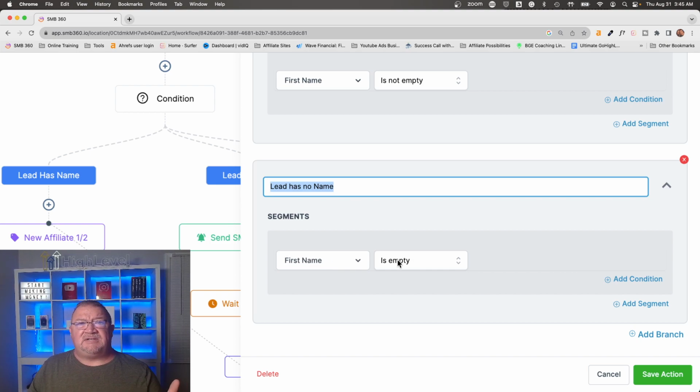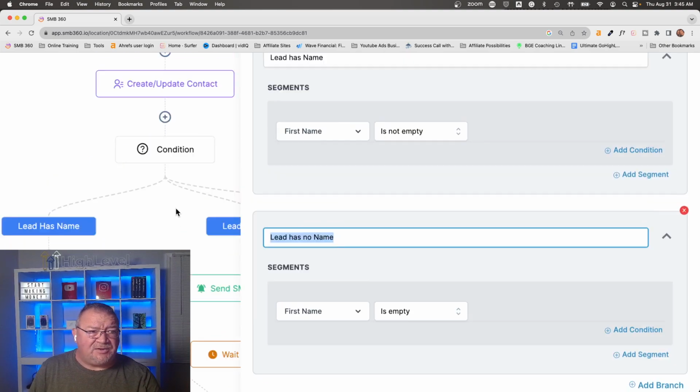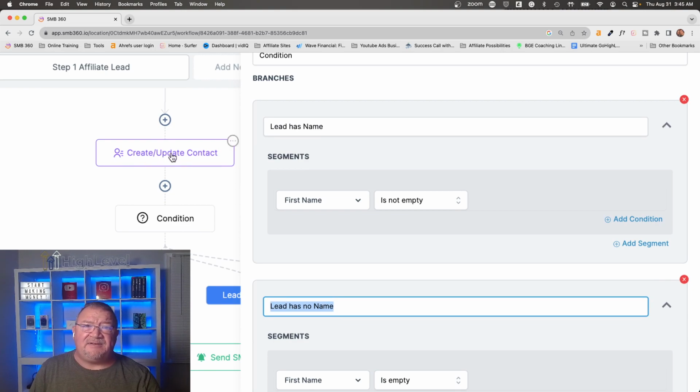Now, if the first name field is empty after you do this create update contact field, then obviously the fields did not map correctly in the webhook. Either they didn't map correctly or the data wasn't sent. Either way, it doesn't really matter to you, because right now all you have is an empty contact record with somebody's email address. Now, if you're an affiliate and you want to nurture these people, then you want to make sure you have as much information as possible.